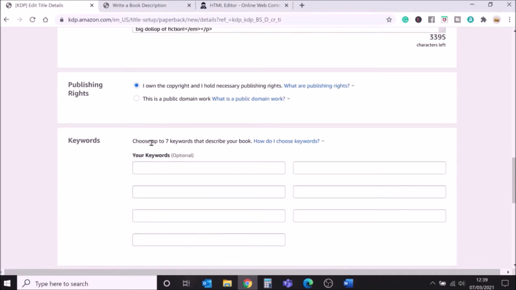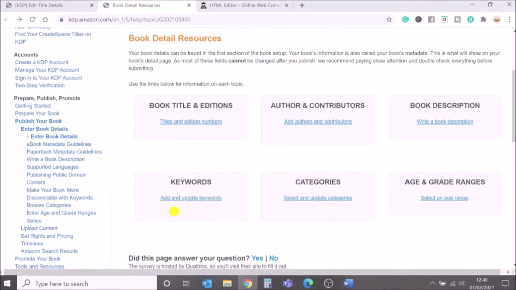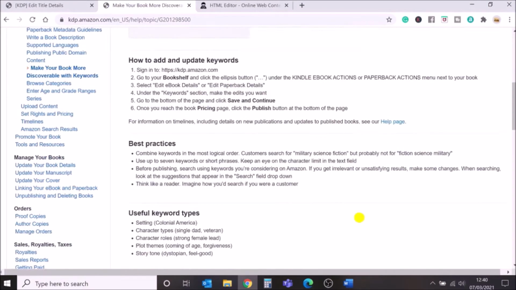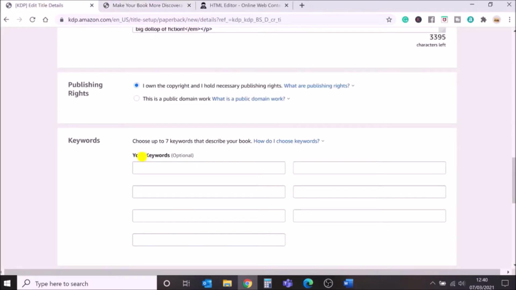Now you need to select 7 keywords that describe your book. This is how readers find your book when they browse on Amazon. These can include short words and phrases. Go back to the book detail resources and select keywords. Watch the video about discovering metadata, then research and make a note of the keywords and phrases you are going to use.